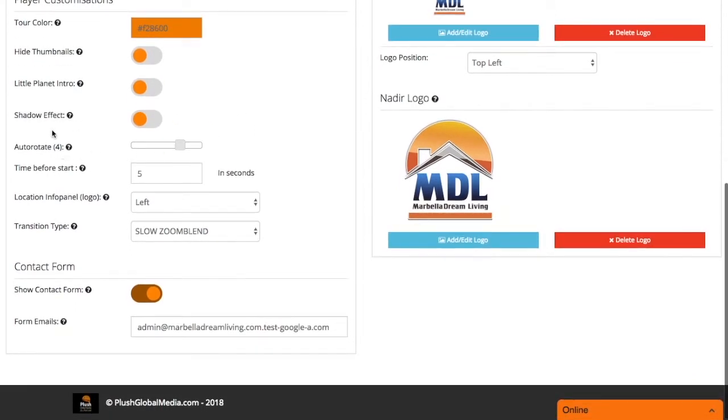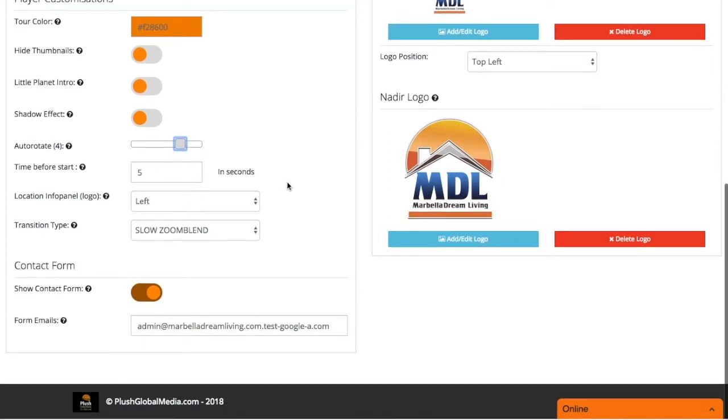This is auto rotate: your tour will start auto rotating. Do you want them to auto rotate to the right or to the left? And how quick do you want them to go? If you leave it on 0, it will not auto rotate. If you leave it on say 4 or 3, it will auto rotate, in this case, to the right. How long does it have to wait before the auto rotation starts? In this case, we set 5 seconds, but you can say whatever you'd like here.